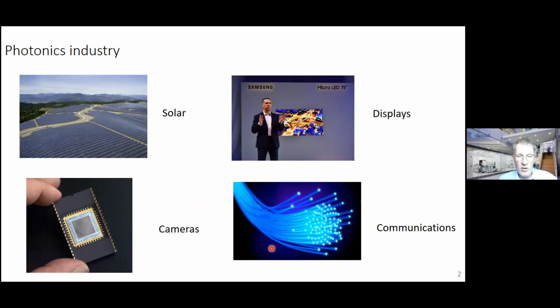But the thing that sustained our activity at Tyndall over the last 30 years has been in communications. So that's the growth of the internet, where you can send vast amounts of information over optical fibers. That has required us to make lasers, detectors, and modulators in the wavelength range of 1.5 microns. So that's beyond the visible spectrum. The visible spectrum covers from around 400 nanometers to about 700 nanometers.